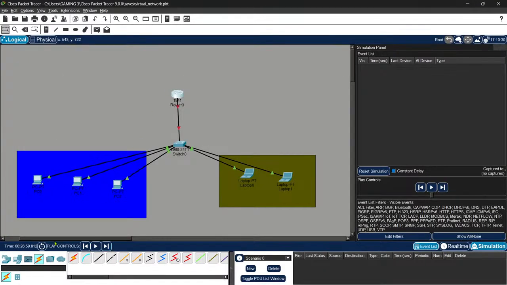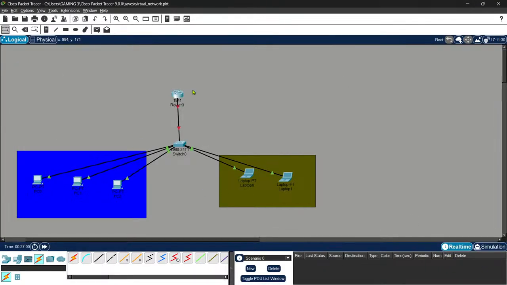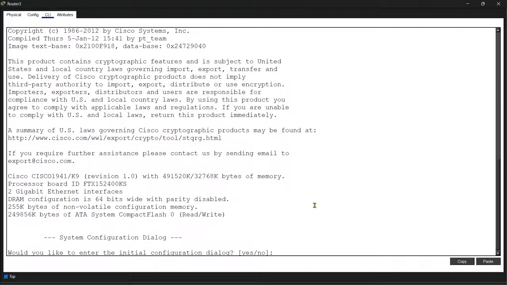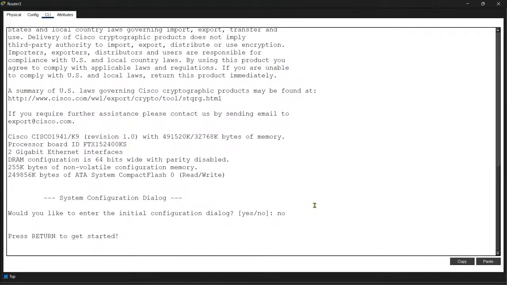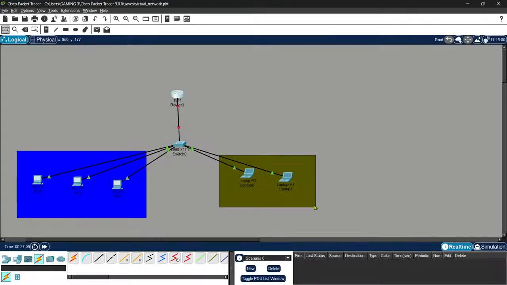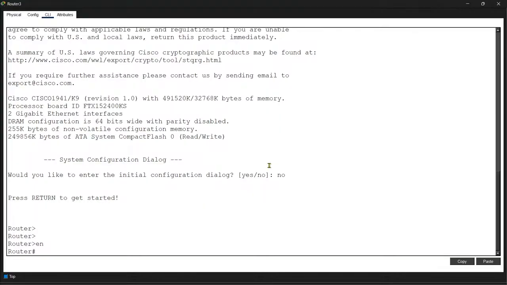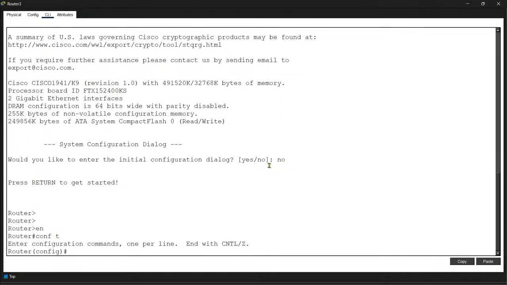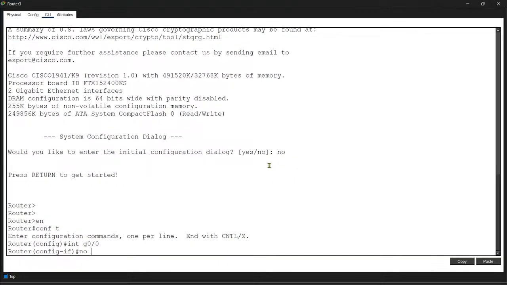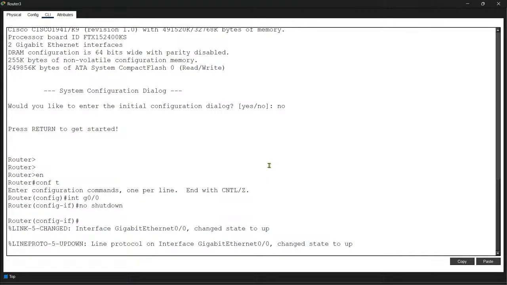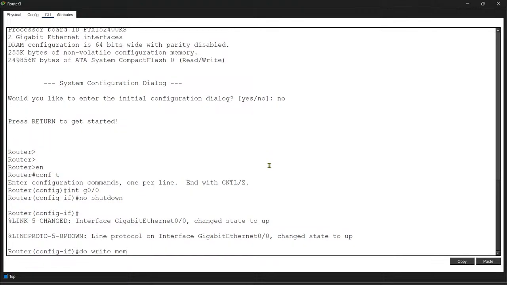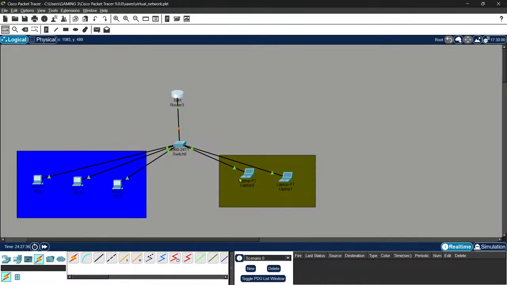Why does it take so much time to just boot? Okay, so I can't just add a device randomly in the simulation mode. When I switch from simulation to real time, it gets configured easily in a few seconds. So we need to go to gigabit 0, then shut down, do write memory, alright.